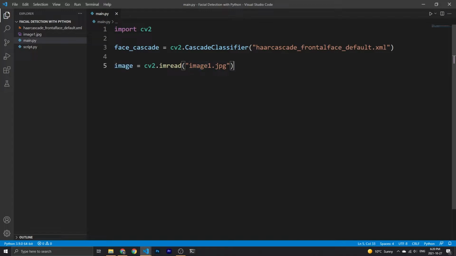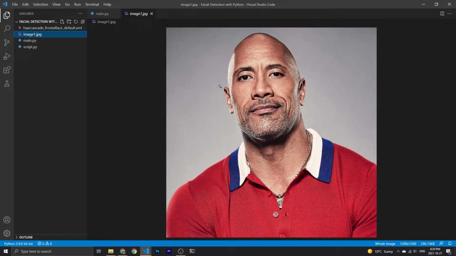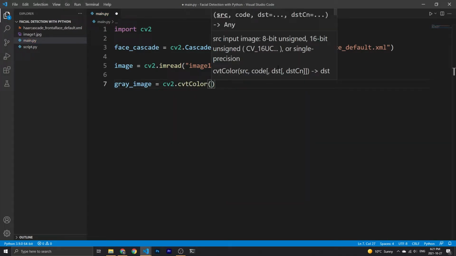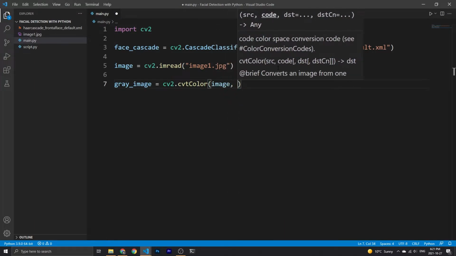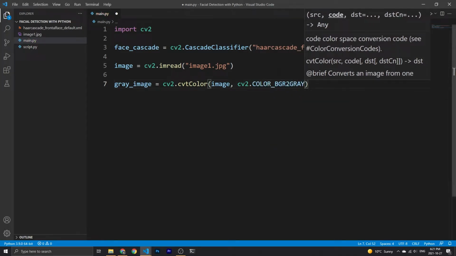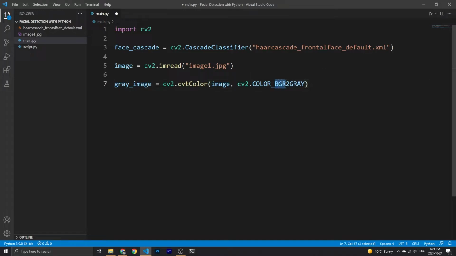So yeah, we have this picture of The Rock, who is now a very talented rapper, and we've referenced it in our image variable. As you can see, this image that we have here is in color, and cv2 doesn't process images in color. It processes them in black and white. So we're going to have to convert it to black and white. We'll create a new variable called gray_image, and it's going to be equal to cv2.cvtColor. We're going to pass in the source, which is going to be our image, and we're going to pass in cv2.COLOR_BGR2GRAY. And this is going to convert our BGR image, which stands for blue, green, red. Normally it would be RGB, but cv2 does it backwards. It's going to convert our BGR image to a grayscale image.